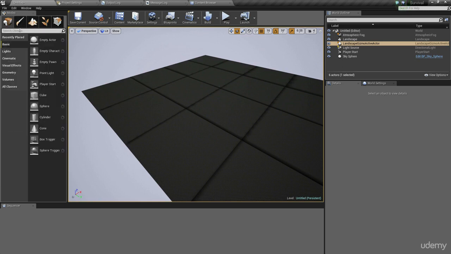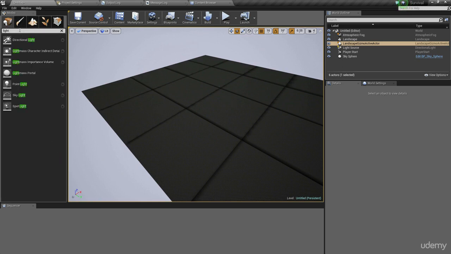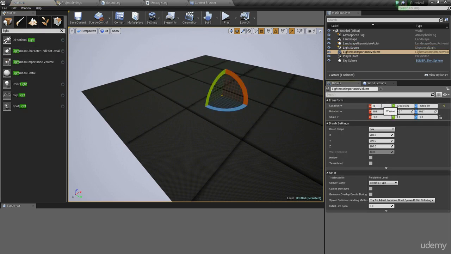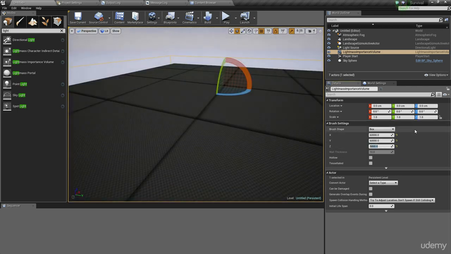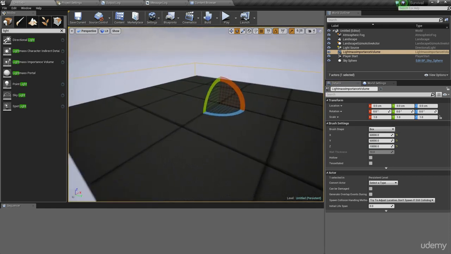into place mode. I'm going to type in light mass, and I'm going to add a light mass importance volume. I'm going to set its location to be 0, 0, 0, and now I'm just going to scale this up to be the size of the landscape. So I'm going to set this to be 60,000 by 60,000, and in terms of height, I'm going to set this for the time being to be 5,000 is probably not good enough. Let's go 10,000 just in case, and we might even turn this up a little bit more.